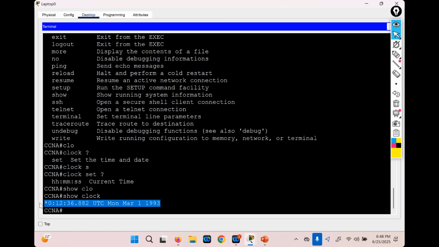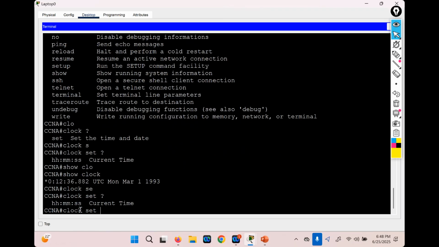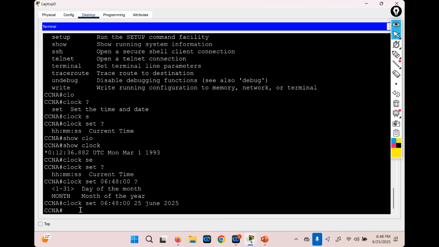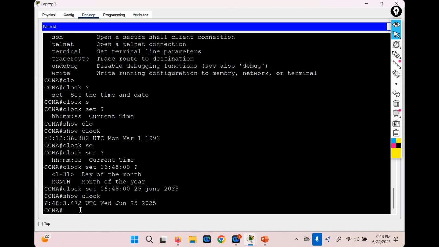Probably this is when the switch was manufactured. And this time is not correct. So we can set the time on the switch. So we say clock set. So I put a question mark. You see hour first. So this is 06 colon 48 colon 0. The next thing is date. I always mix this one up too. I think it's 6th. No, that's 25th now. 25th June 2025. I got it. So if I say show clock again now, you see that the date is now corrected.